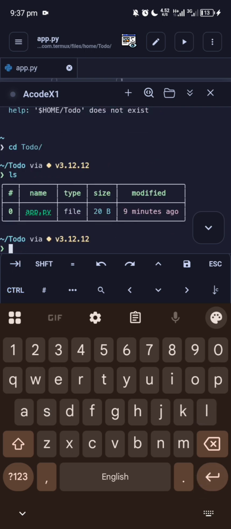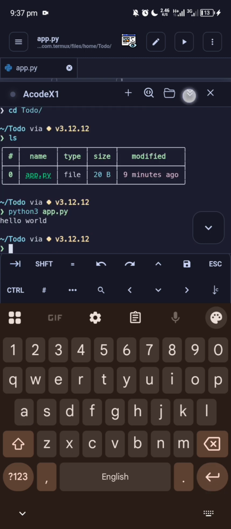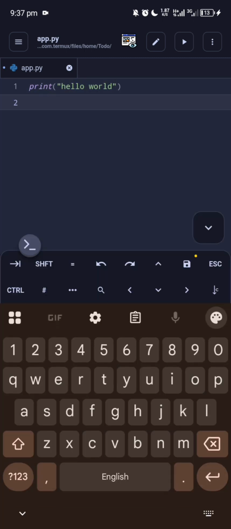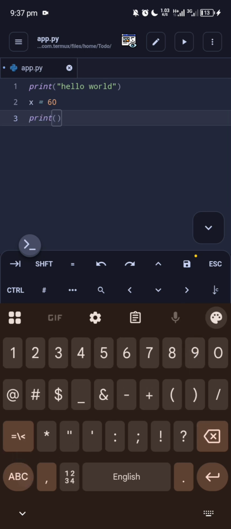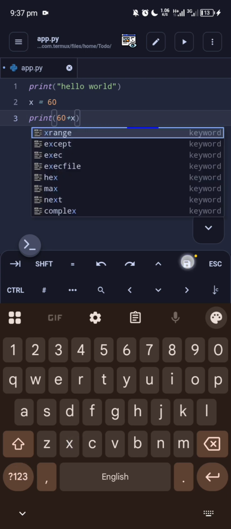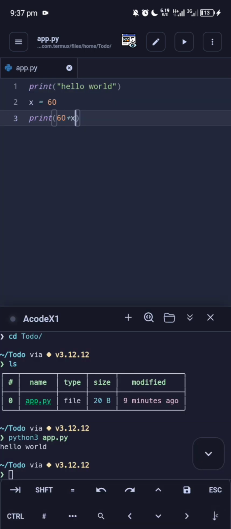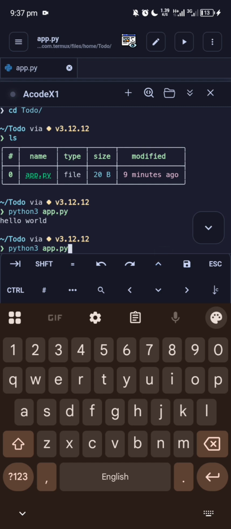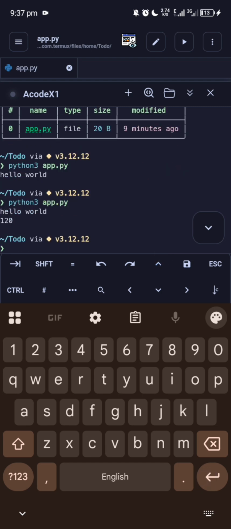So once you have that, we can run the very same command, python3 app.py, up, and we get hello world. Of course, we can write more complex stuff here. Let x equal 60, and we print 60 plus x. I click on this save icon and I do up and I get 120. Yeah, I'm programming.